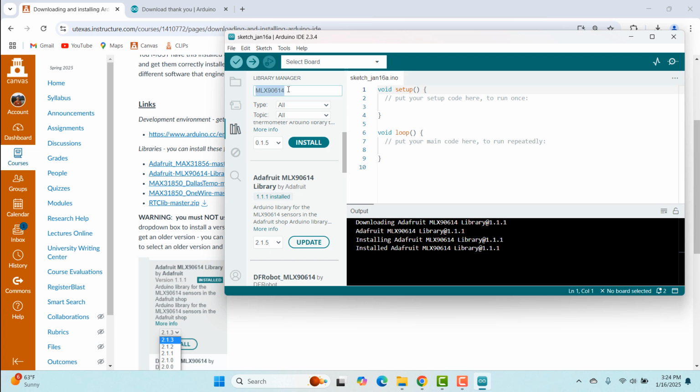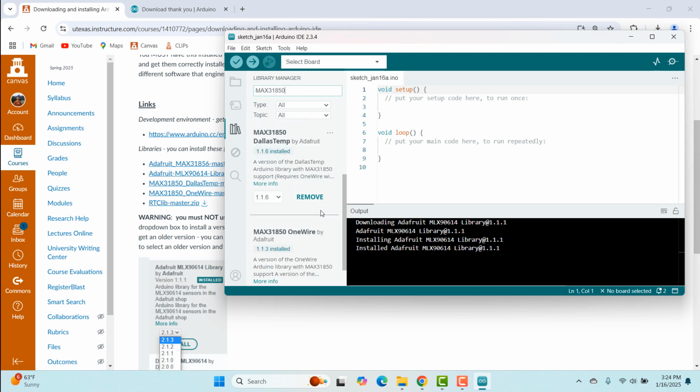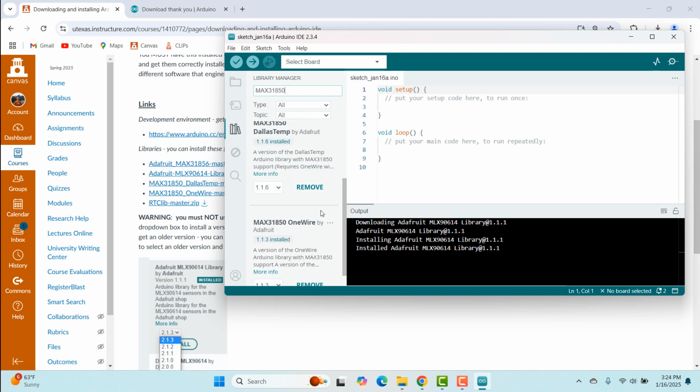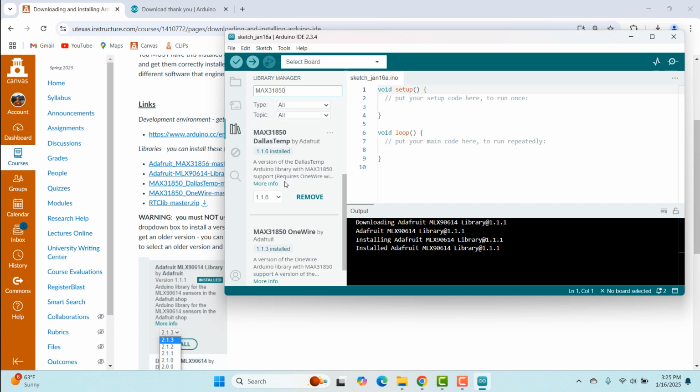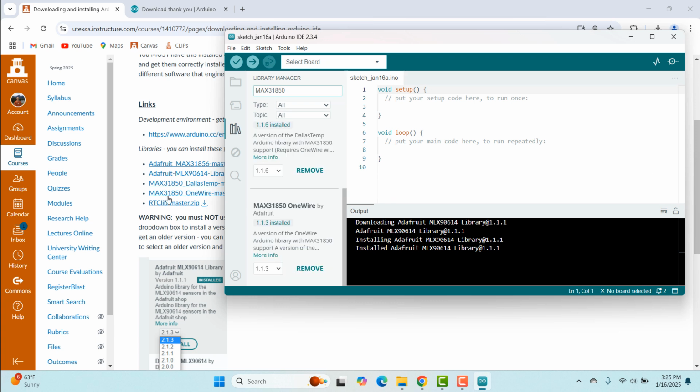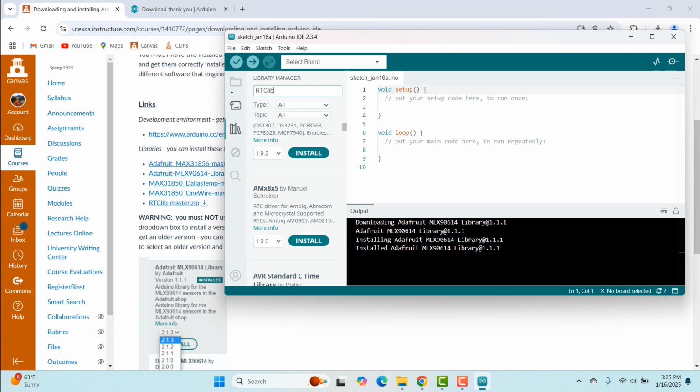Okay, the next library is the MAX31850, so I'll do a search for that. And you can see there's 2 of these, right? There's the Dallas Temp and there's the OneWire. Okay, and so it's going to be these. You can see there's this other one up here that's just MAX31850, but I need these 2 bottom ones, right? And this actually says it's already installed, so that's good. So I'm not going to mess around with that. But now I'll go to RTClib. It's our last one.